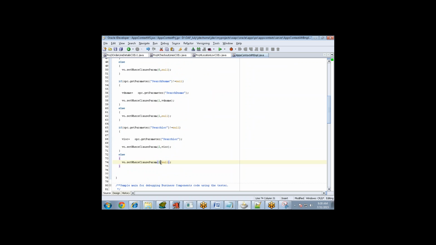That's it, or do we have to do anything? See, we are passing only the parameter page. After that, we have to execute the query. Vivo dot.